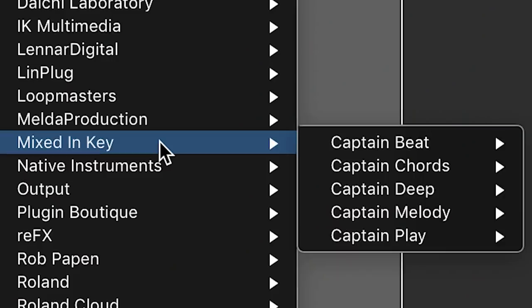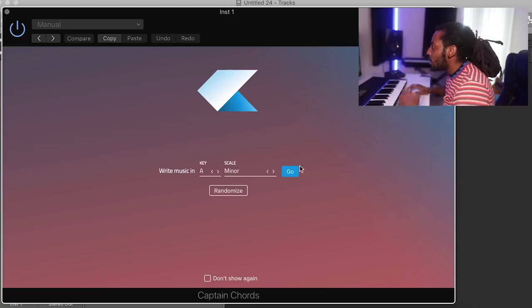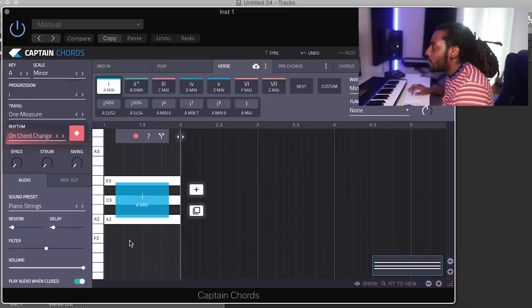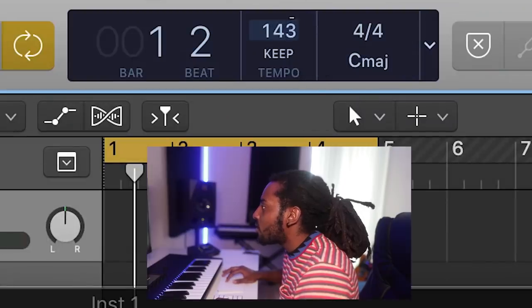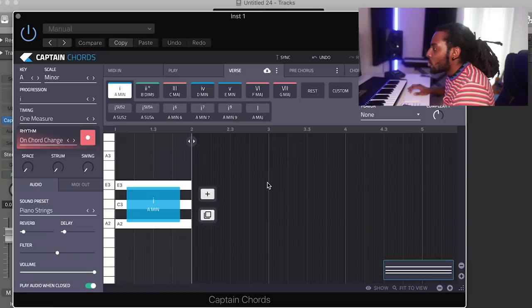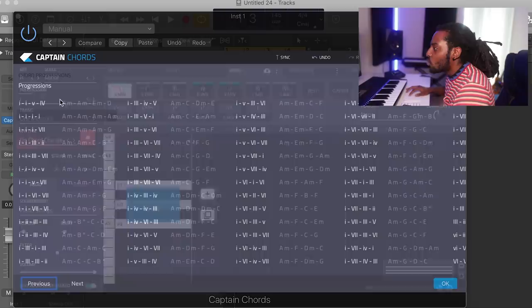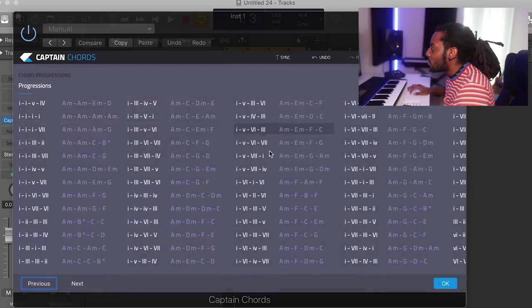I want to make a melody first, so I'm going to pull up Captain Chords. Basically, the plugin generates a chord progression for you. It has all these different progressions there. You can choose your key. I'll just stick with A minor. That sounds cool. Let's pull this BPM up to like 145. So we've got chords here. We can choose one of these progressions. There's so many.